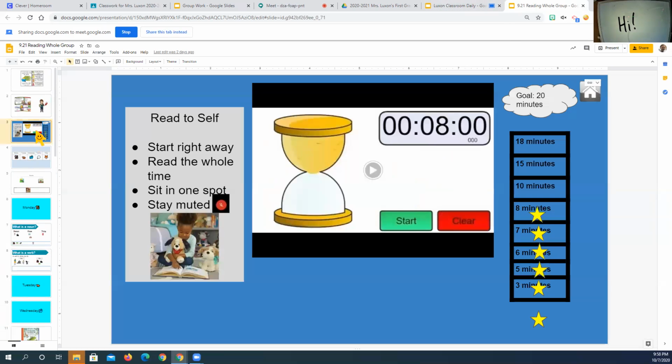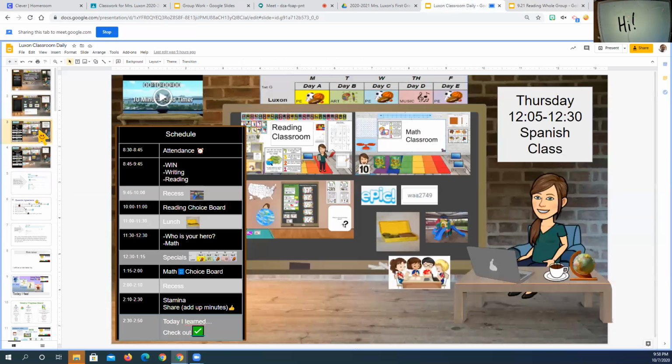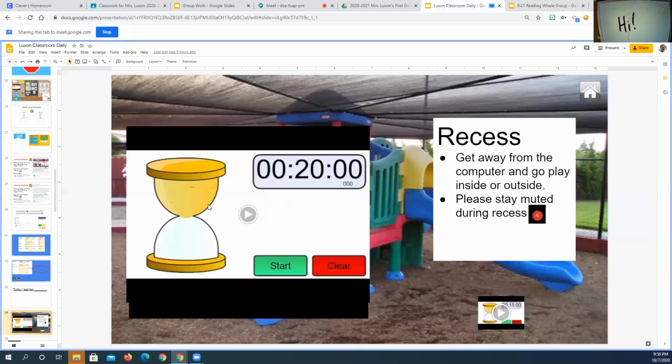And then with my class, we always build our reading stamina. So we always come back to this slide here, and we always practice building our reading stamina. And so after that, we come back up, and then it is time for them to go to recess. And so again, I click on the slide. It brings them to the recess slide.